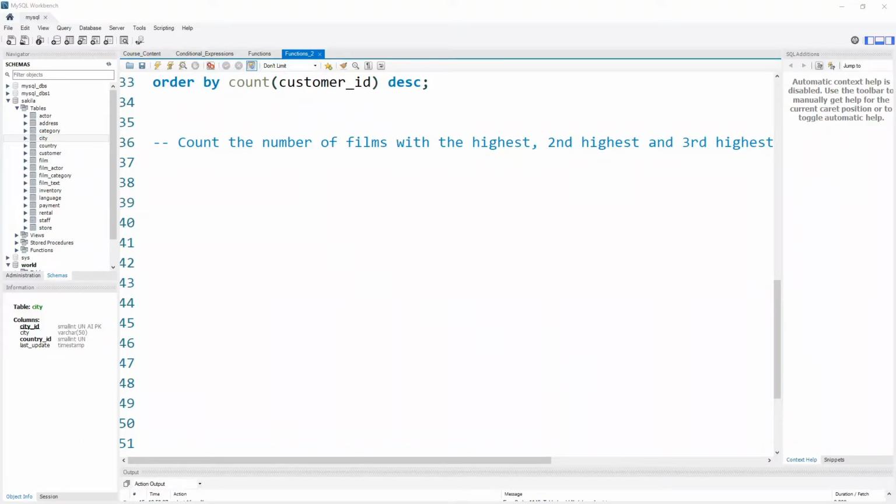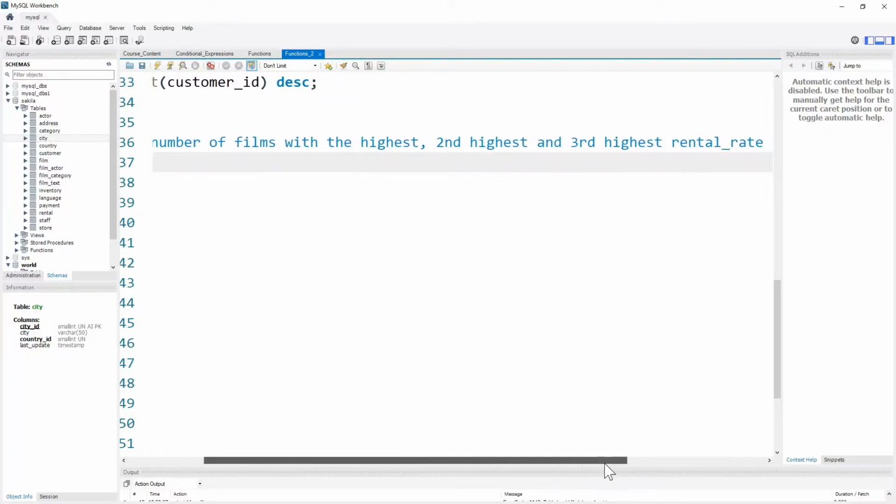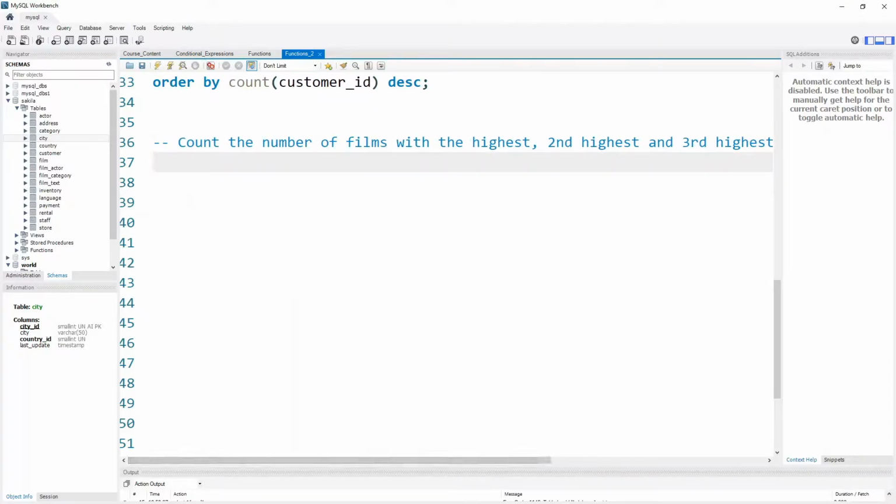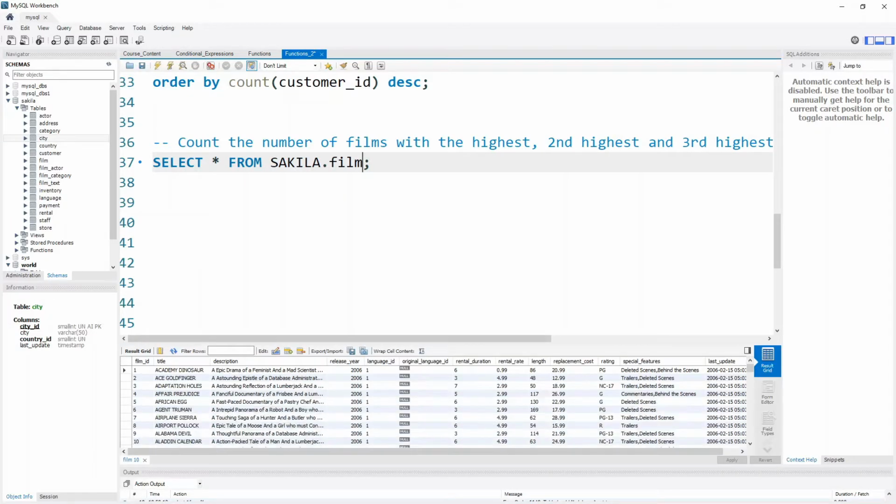Let's see a problem where we want to count the number of films with the highest, second highest, as well as the third highest rental rate. So for this, we'll just be requiring one table. If we quickly have a look at our film table here, this should have all the information that we require.